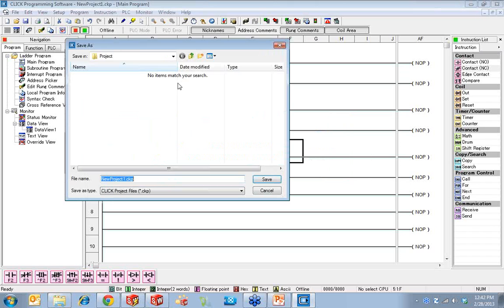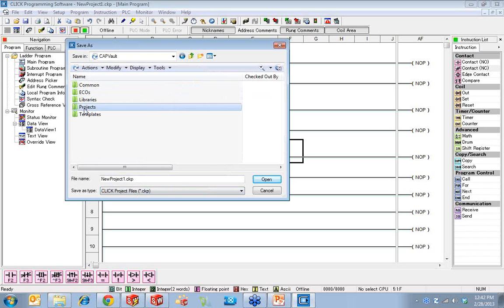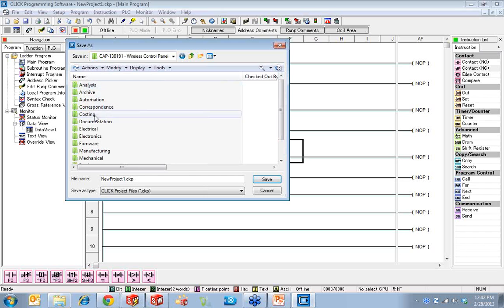And obviously, I would save this program in my vault along with the rest of my design. So I would go to my vault and go into my projects and store this program for that particular project that I'm working on under the electrical systems, perhaps.